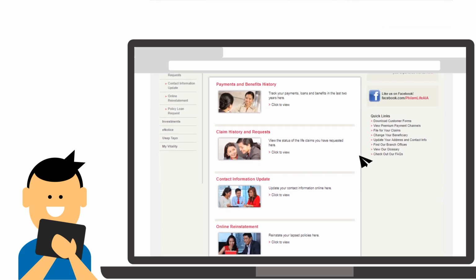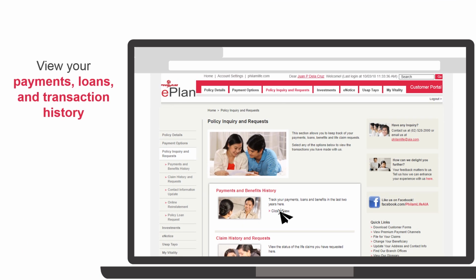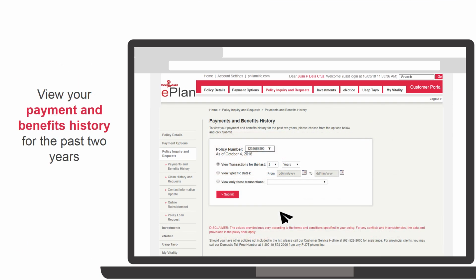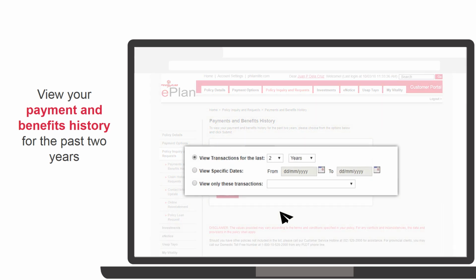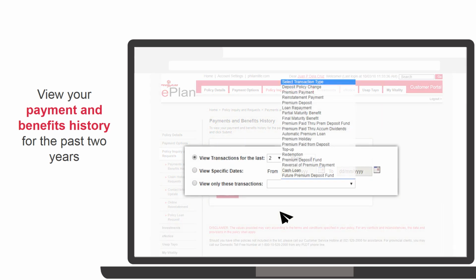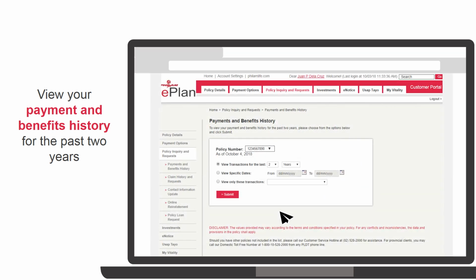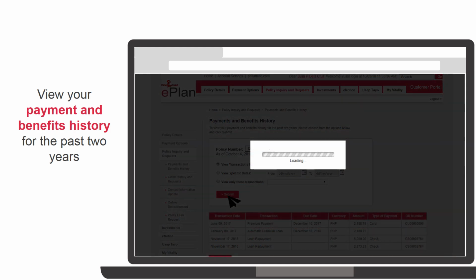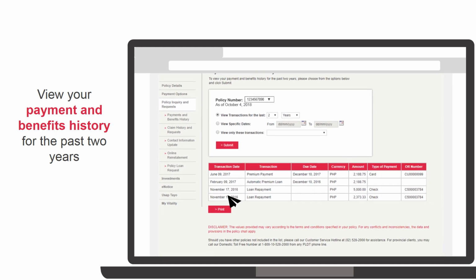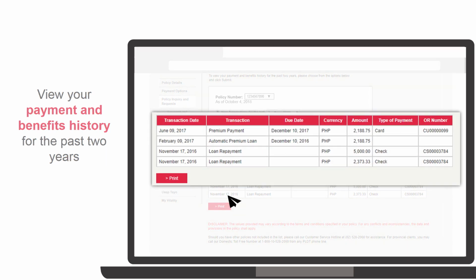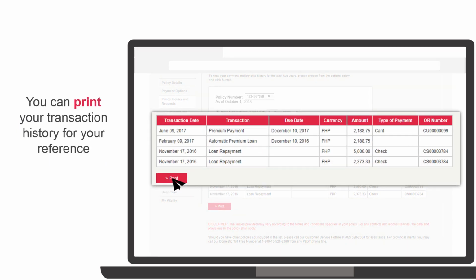Let's start with the payments and benefits history. In here, you can view your payment and benefits history for the past 2 years. You can also choose a specific transaction that you wish to review. Once you click Submit, the payment and benefits history of your policy will appear below. You can also print a copy for your reference.